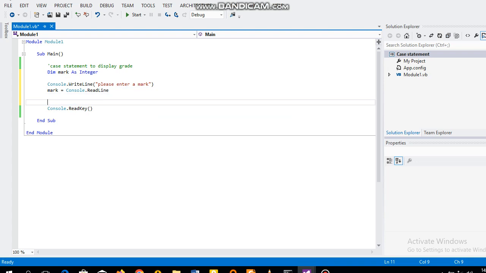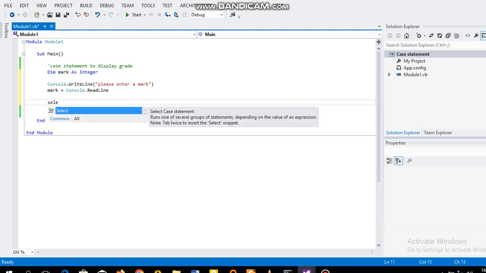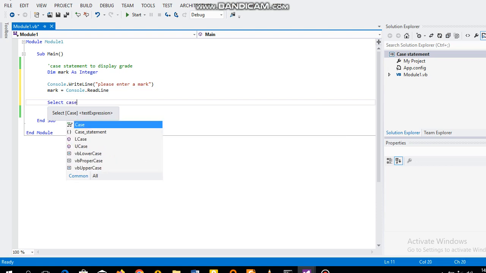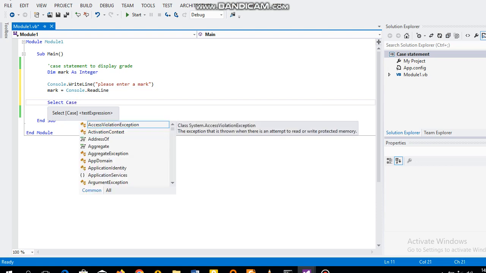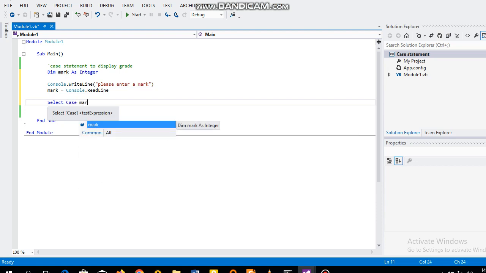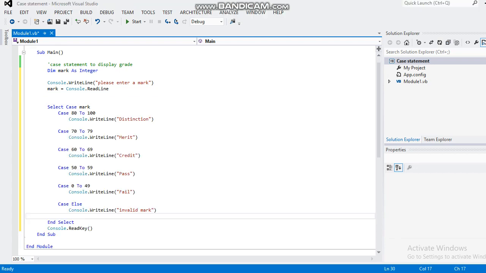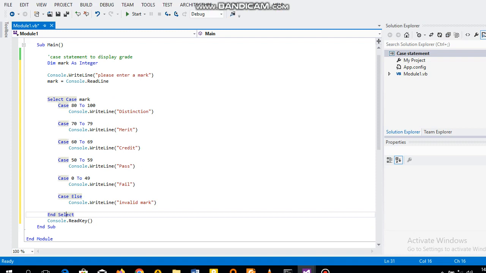So when we are done with this stage, we now need to use the case statement so that at each and every range we assign a grade to that mark in a given range. So we start off the case statement by using the select case keyword, and then the variable that you're going to be using to accept anything from the screen or as input. Okay, so our program is done.